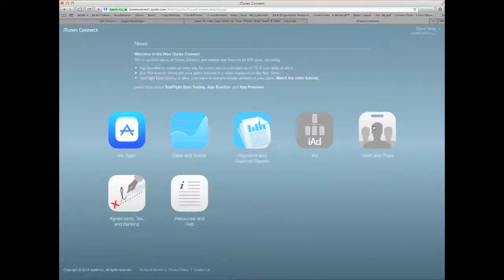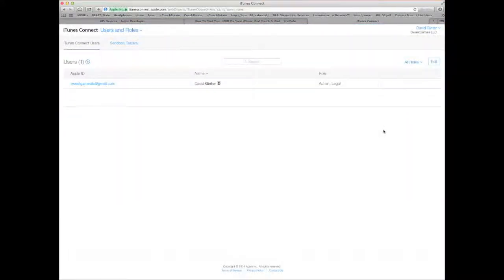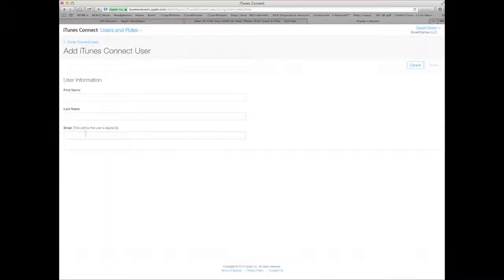After that, the next step is to go to iTunes Connect, and you're going to go to Users and Roles. Now, I've already set mine up, so I'll just show you how to do it. Up here, if you see iTunes Connect Users, you can put yourself in here. You just fill out this information here, and it'll upload itself. You should already be in there, so it's not a big deal.